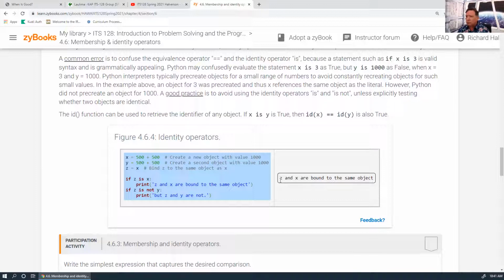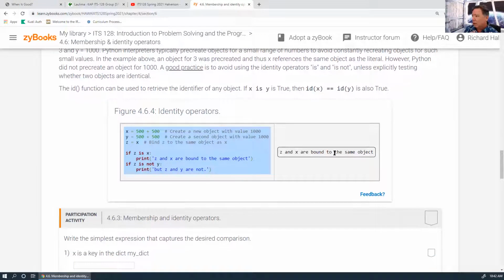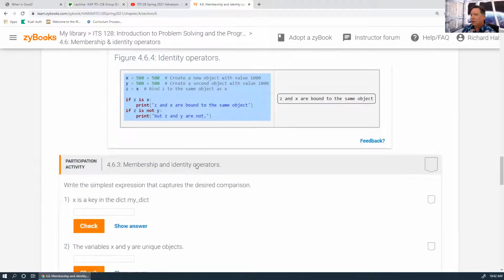So if X is Y, then the ID of X is equal to the ID of Y is also true. So that's the ID of the object. So here this is true. X and Y are bound to the same object because of this. They're also equal, but anyway.